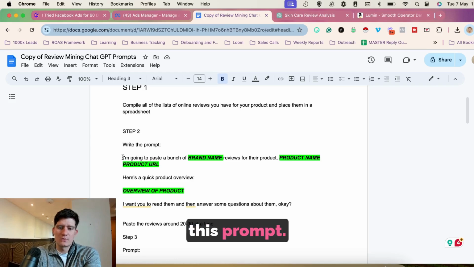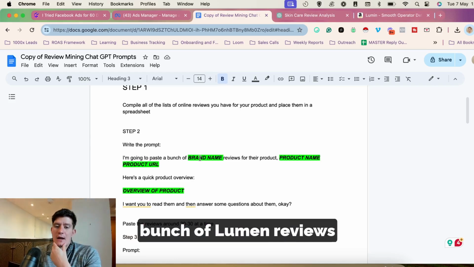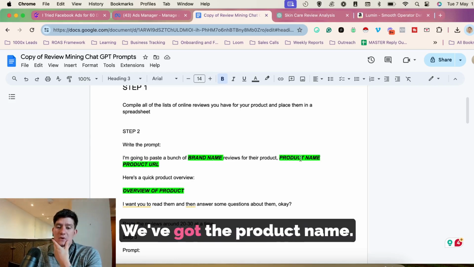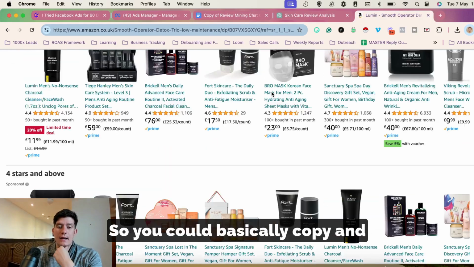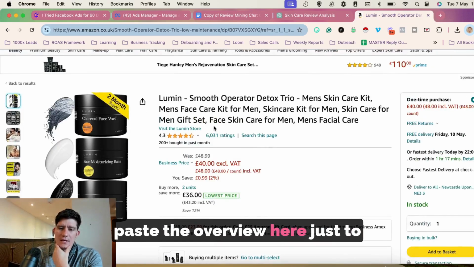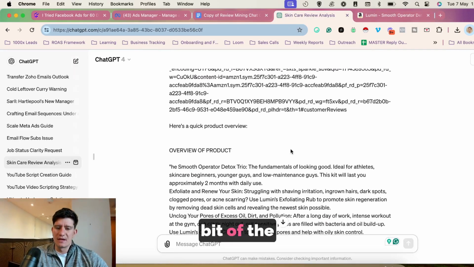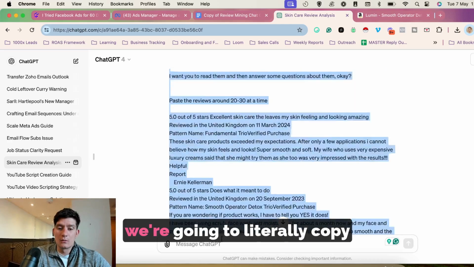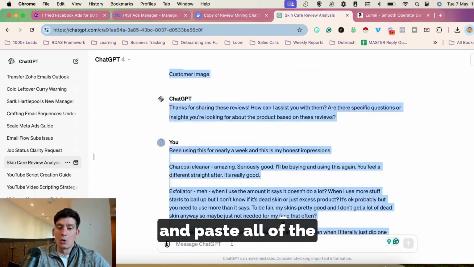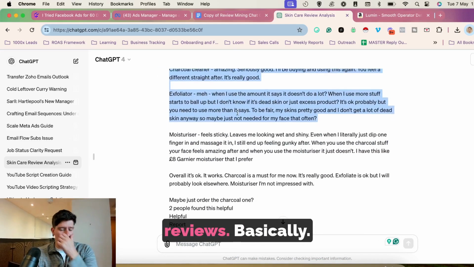So we're going to tell ChatGPT to write this prompt. We're going to paste a bunch of Lumen reviews for their product. We've got the product name, and here's a quick product overview. You can copy and paste the overview here, just to give ChatGPT a little bit of context. Then we're going to literally copy and paste all of the reviews.